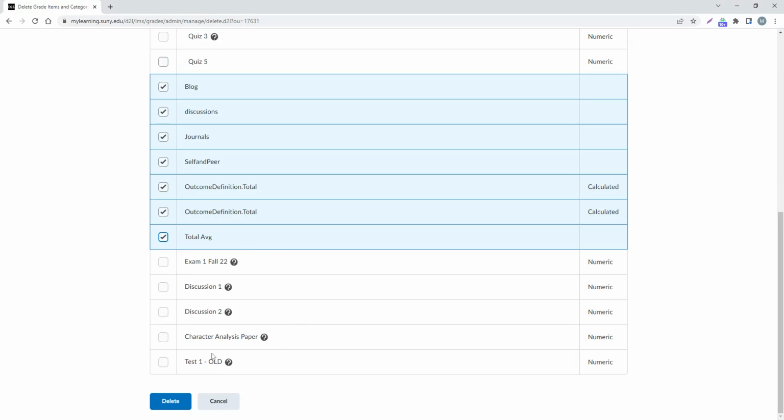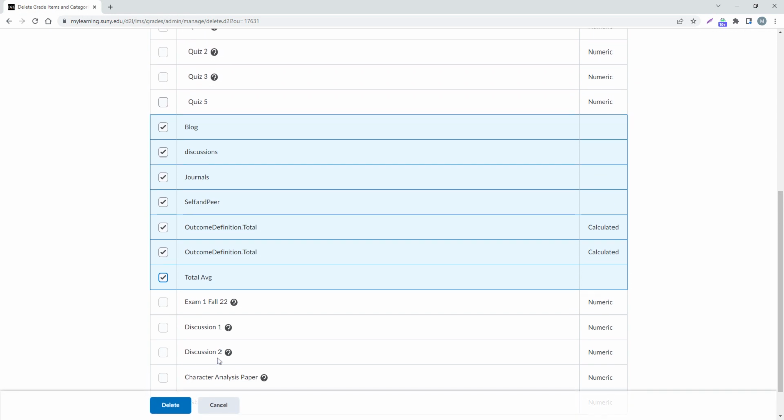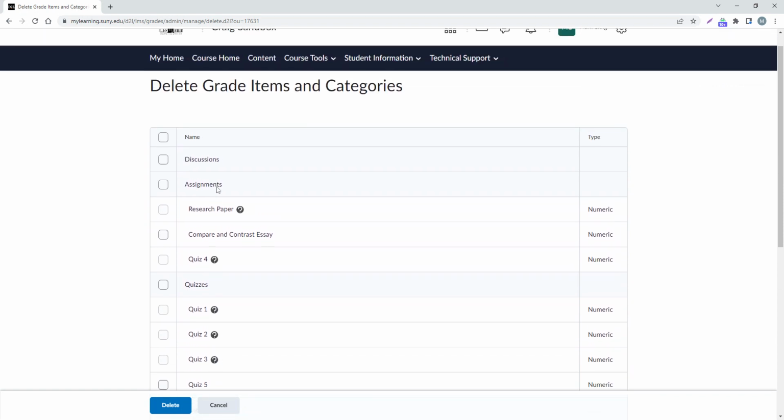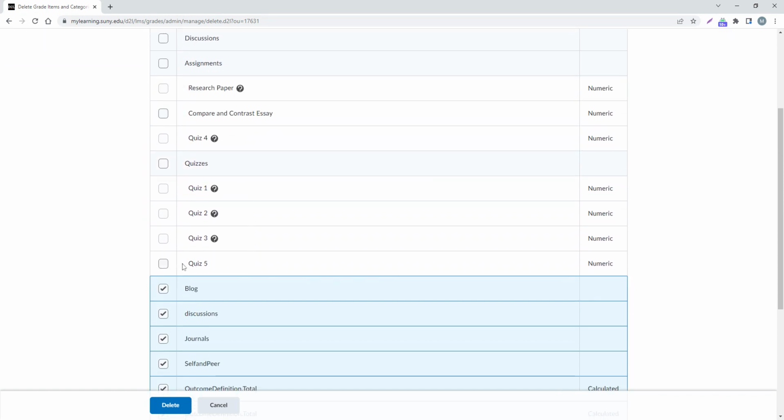And let's say you want to also get rid of some assignments, like this one, test old, but for some reason it won't let you click it. That's because it's still linked in your course. So the first thing is to delete out anything that you don't want. Let's say you don't even use quiz 5 anymore. You can delete that out. But I'll keep that in there for now.